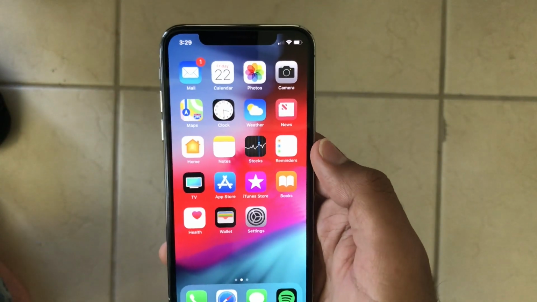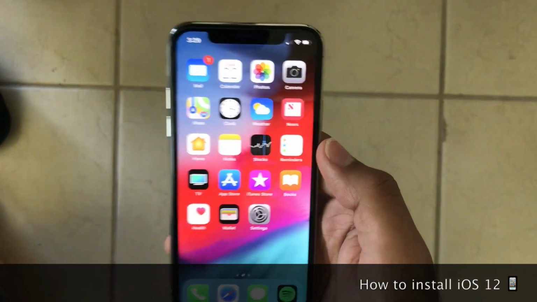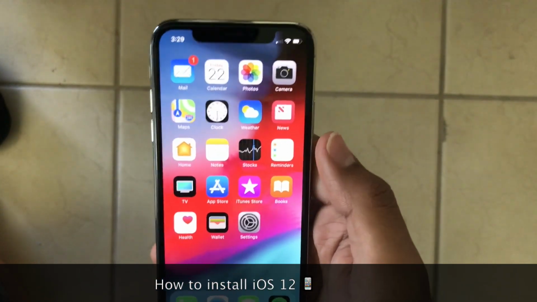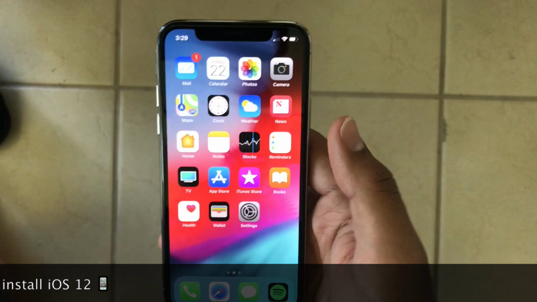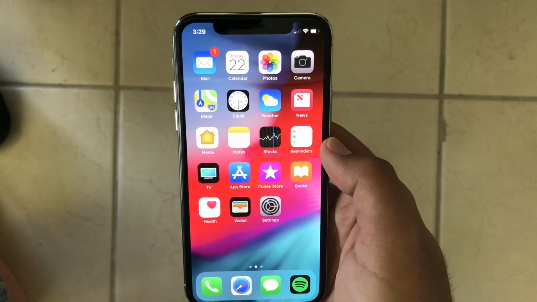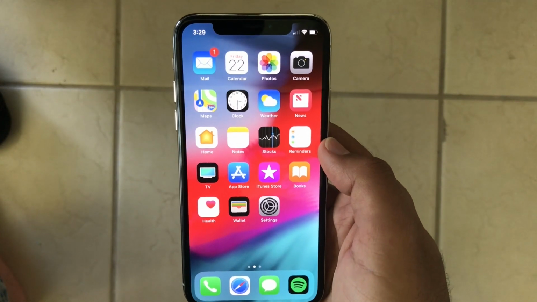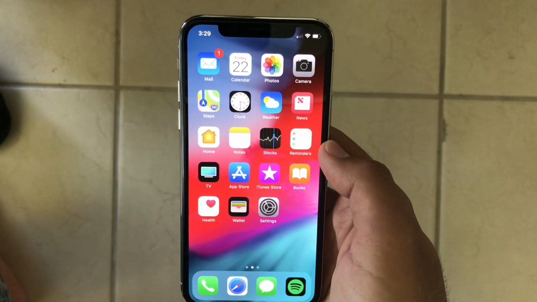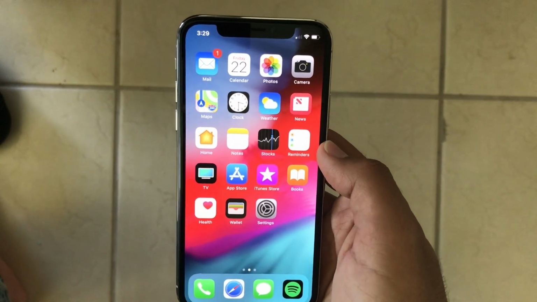Welcome to JTech News. Today I'm going to show you how to install iOS 12 on your own personal device, no computer needed. This is one of the easiest things you can do, and in my opinion, if you want to check out how iOS 12 works and all the new features it has, I recommend you follow these exact steps.